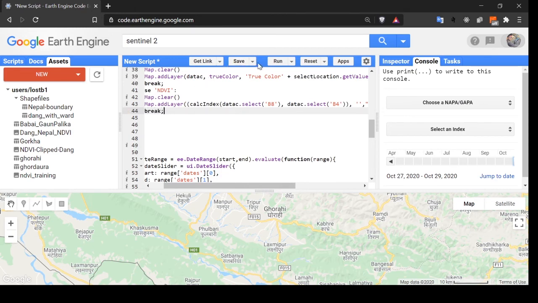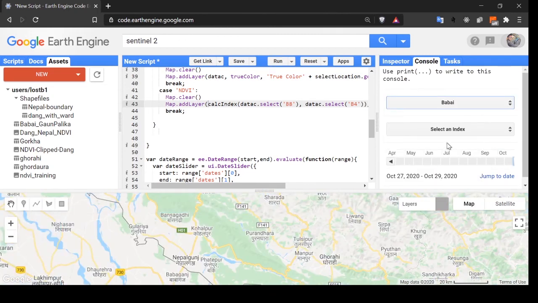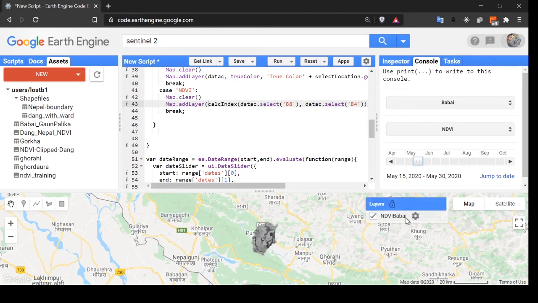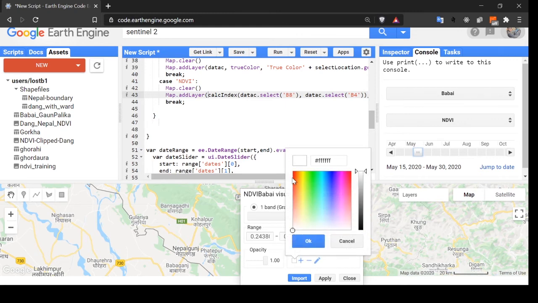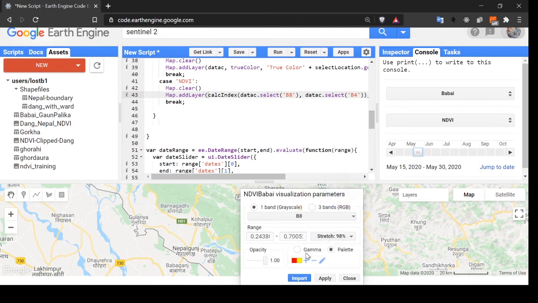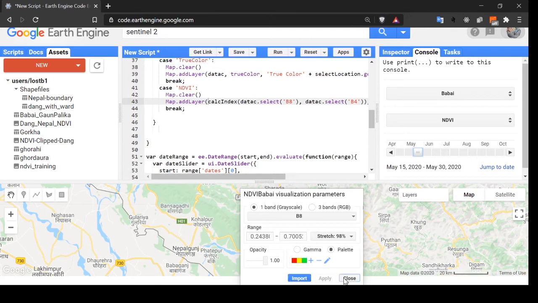Okay, run. So let's select the municipality and select the index. Let's select NDBI and select the date range. Yeah, NDBI is being calculated here. Let's set a visualization parameter here with a stretch. For the NDBI, for the zero value let's choose red, then after the zero, this one will be for greenery. Let's apply and it will be imported.